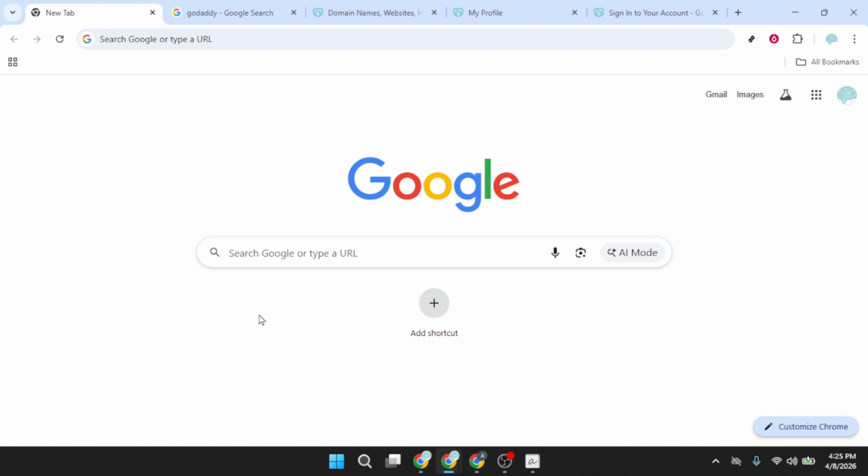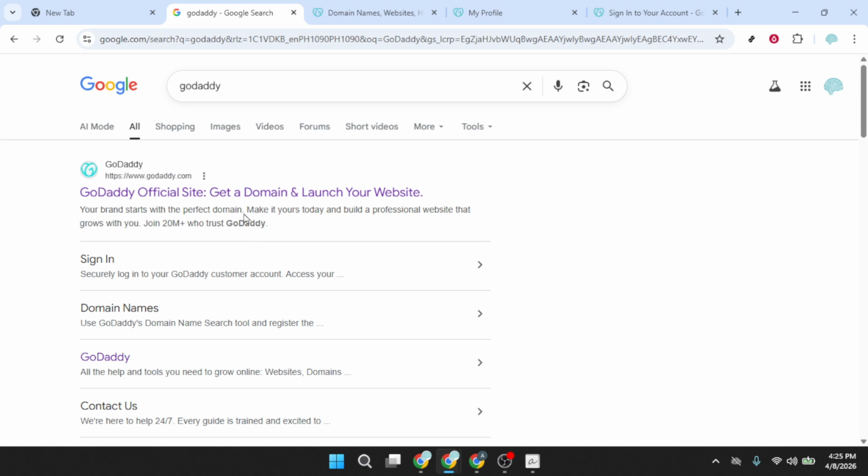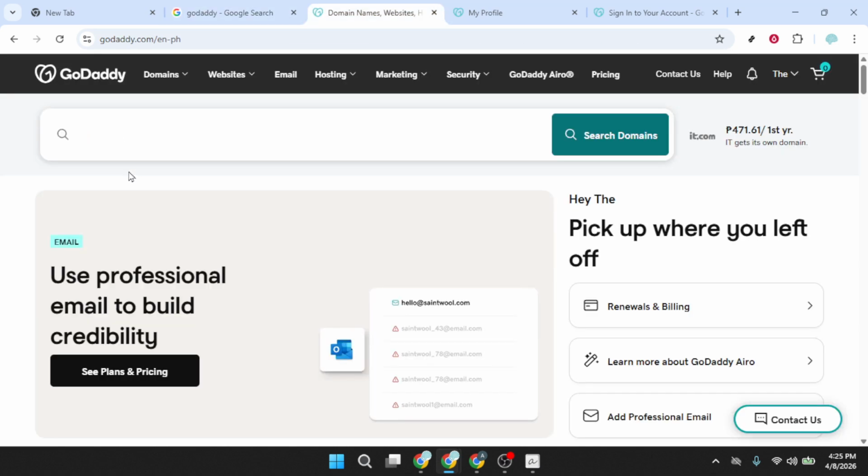Start by opening your web browser and heading to Google. In the search box, type GoDaddy. From the results, click the official GoDaddy website. Once you're on the homepage, sign into your account. Make sure you're using the correct account if you manage more than one.